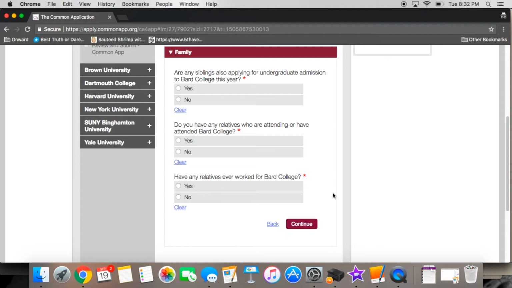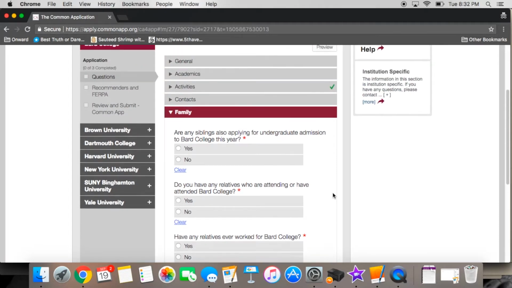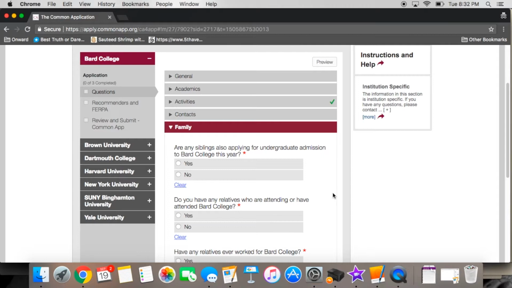Or any siblings. So here's the thing, you guys. With some schools, the idea of legacy or attending a school that a parent has attended can be helpful. In other cases, not. If you don't have legacy at a school, don't worry about it. It can only help you, but it's not going to hurt you. All right, so that's the questions.